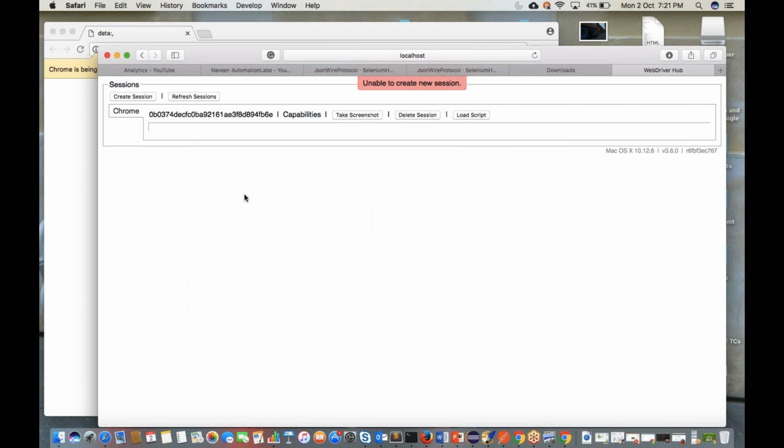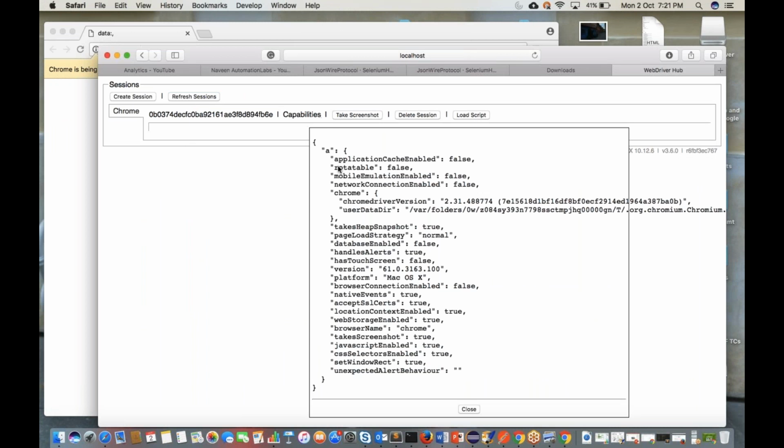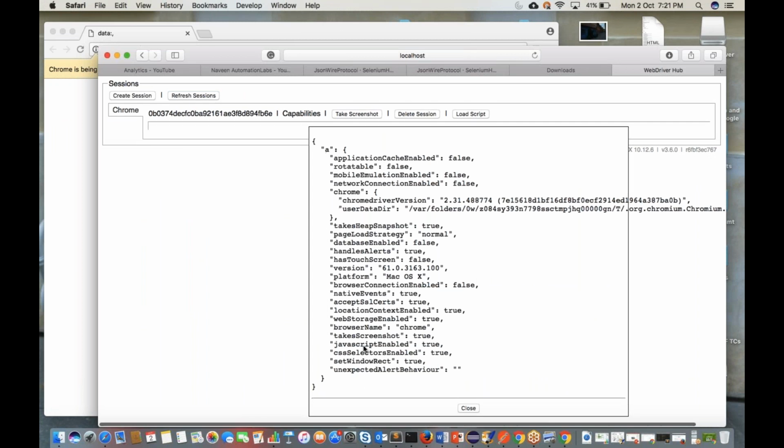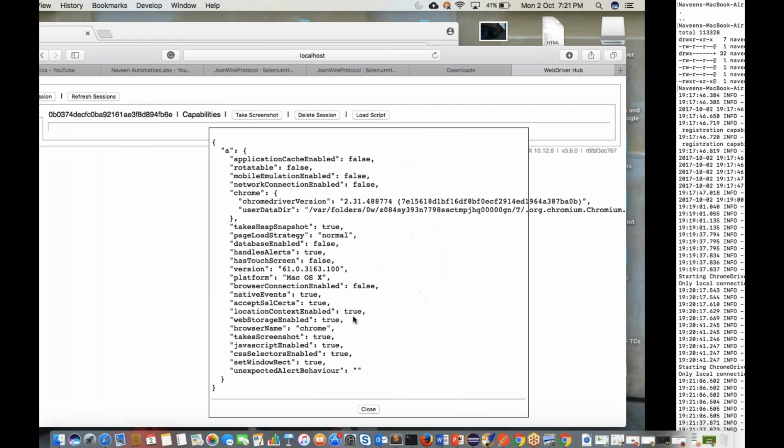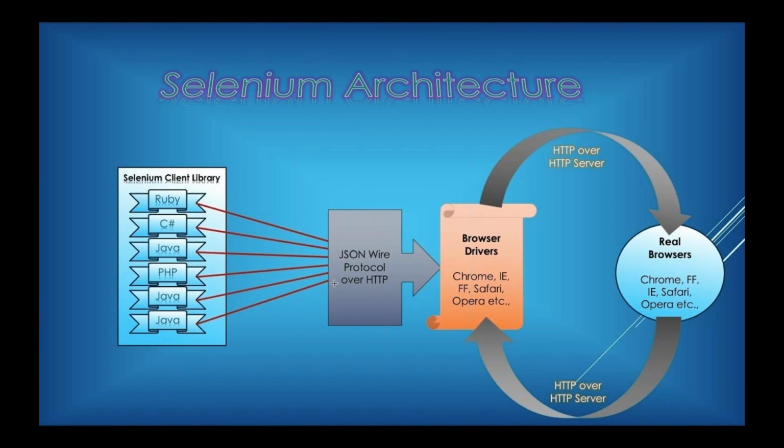So this is the thing. If you refresh the session, this is the session ID, and you can see the capabilities. This is the JSON payload, guys. So as I showed you in the diagram, this is the JSON wire protocol.